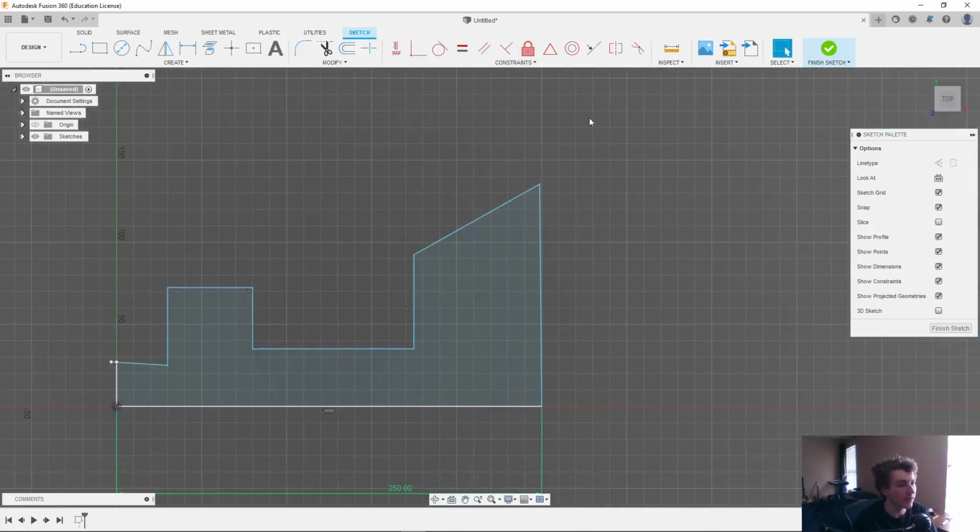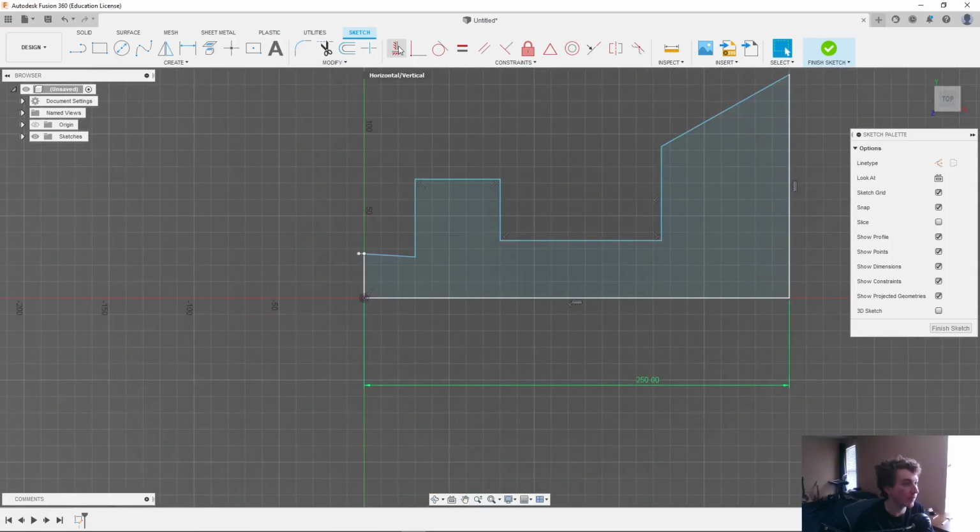Okay, so boom, we have a sketch. So I want this line to be perfectly straight up. The other way we could do it is by using horizontal vertical. If you click on it, then boom, it goes perfectly horizontal. You'll also notice that with this line, I didn't get it perfectly horizontal. If you click on it, now it's perfectly horizontal. Great.